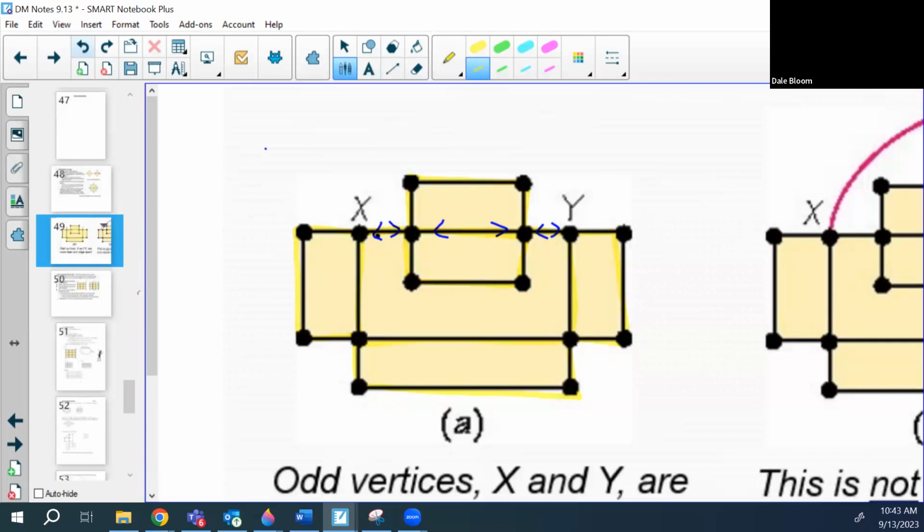I almost burned a bridge there. You didn't use one. Where? Which one? You didn't repeat that one. This one? Yeah, you repeat. I started that one. I went this way and then I came back this way. I should have repeated this one too at the same time.